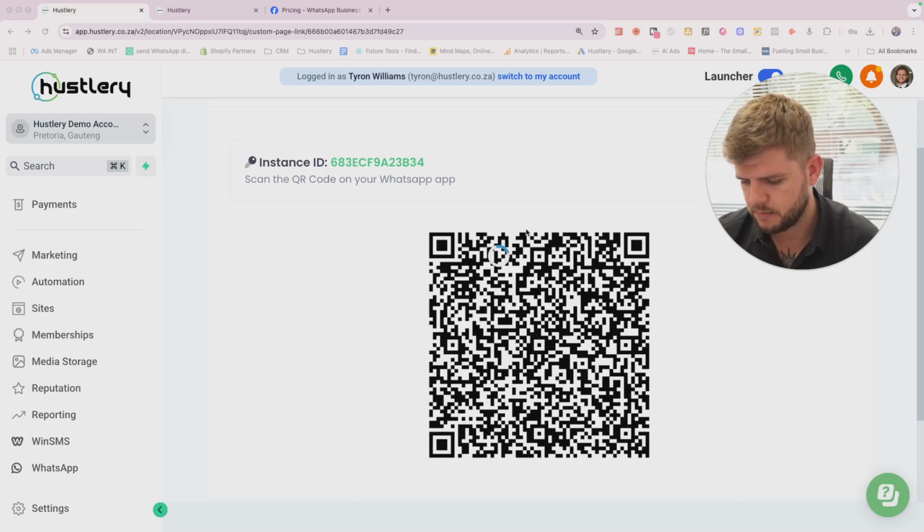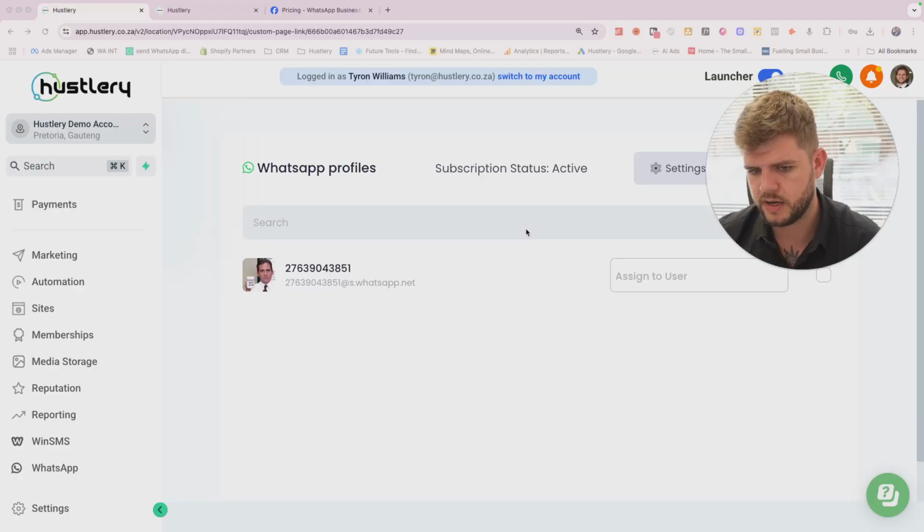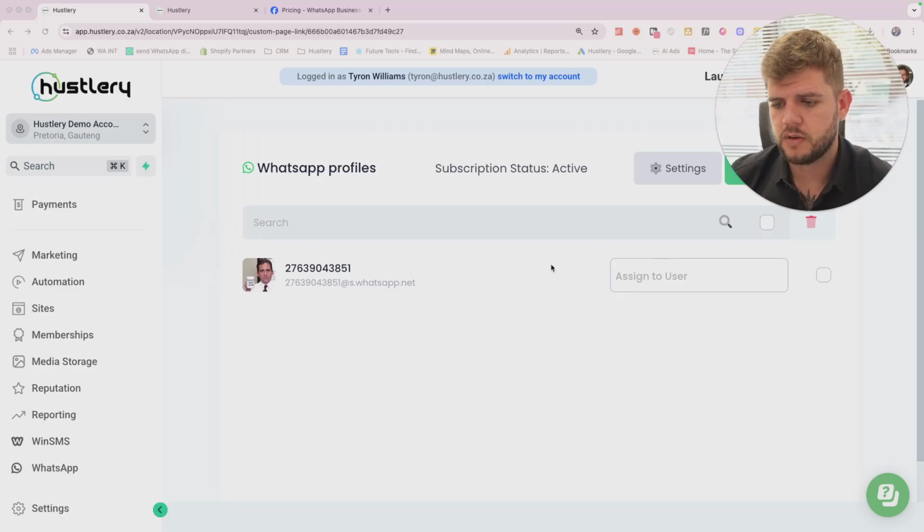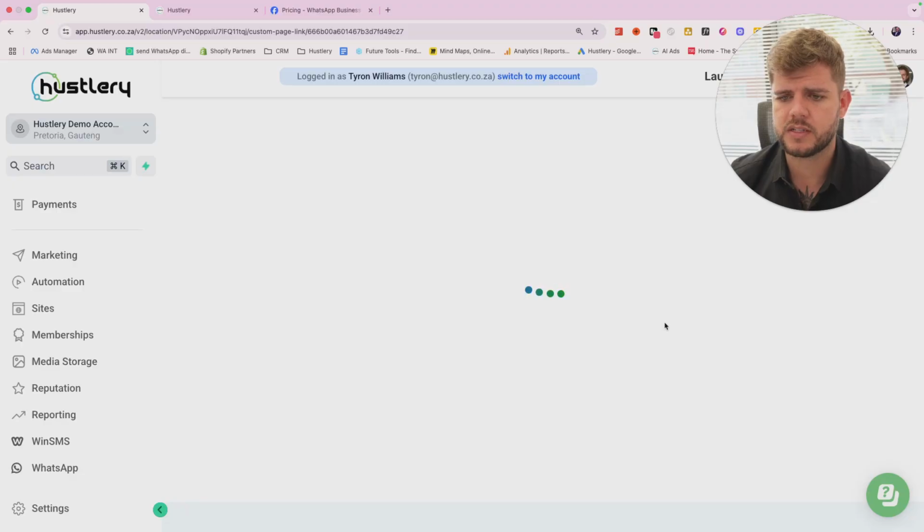I can name the integration, so I'm just going to call it Hustlery. And as you can see, our WhatsApp device has been connected. So something that's very important, you would see here on the right hand side, it says assign to user. So I'm going to assign this to myself. Within this demo sub account, we have 3 staff members, but I'm going to assign this to myself.